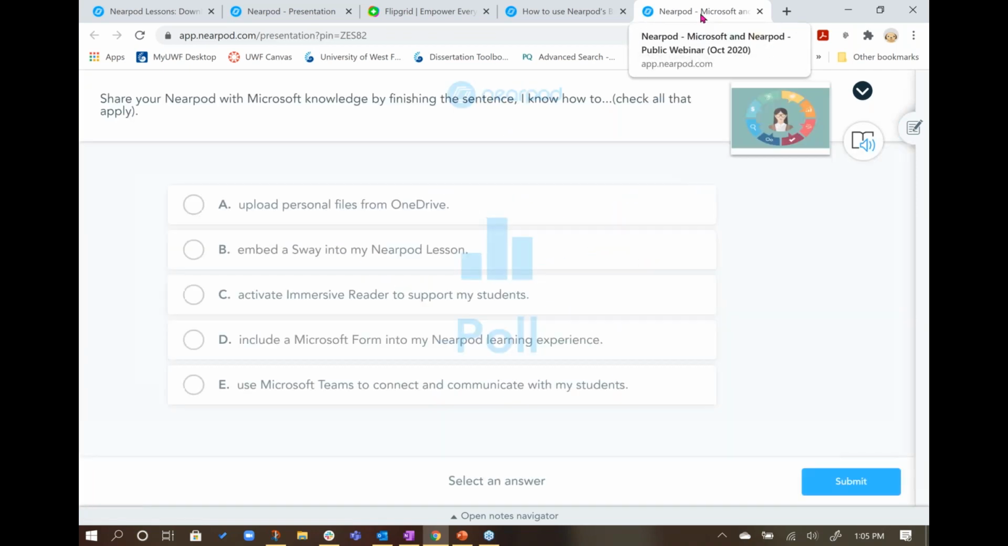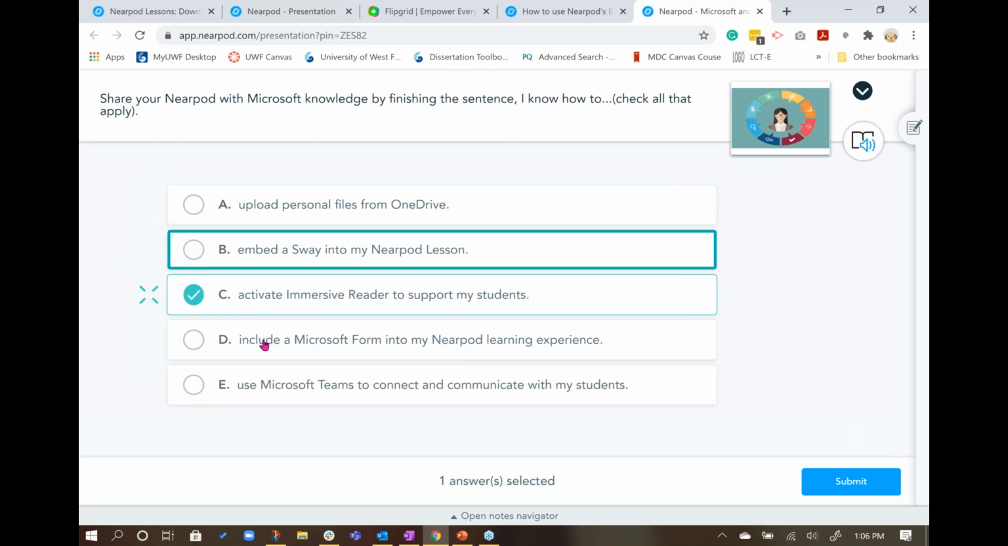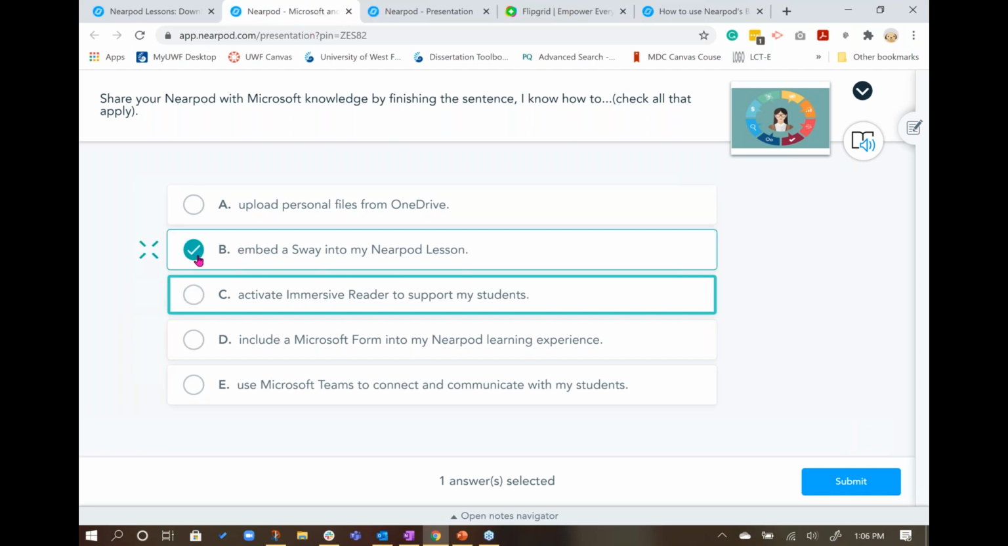So we'll pause here to give you time to respond to the poll. Tell me what you can do with Microsoft and Nearpod, and check all that apply. You can select more than one answer. Okay, so what can you do? Oh, well, it's only allowing you to select one answer.